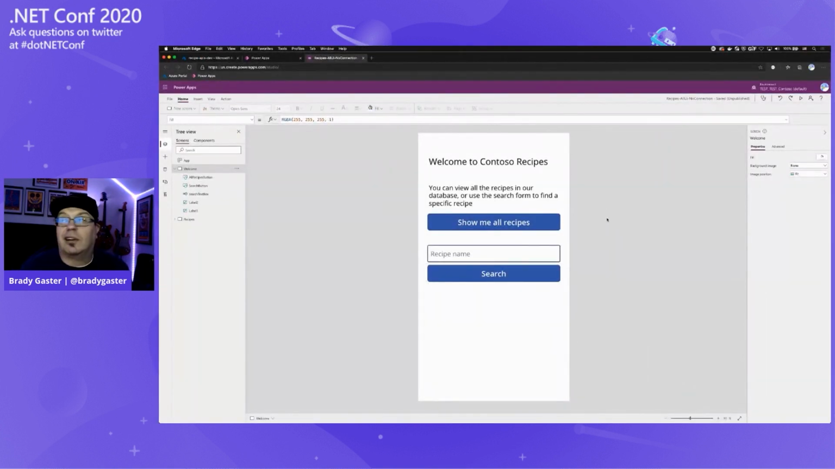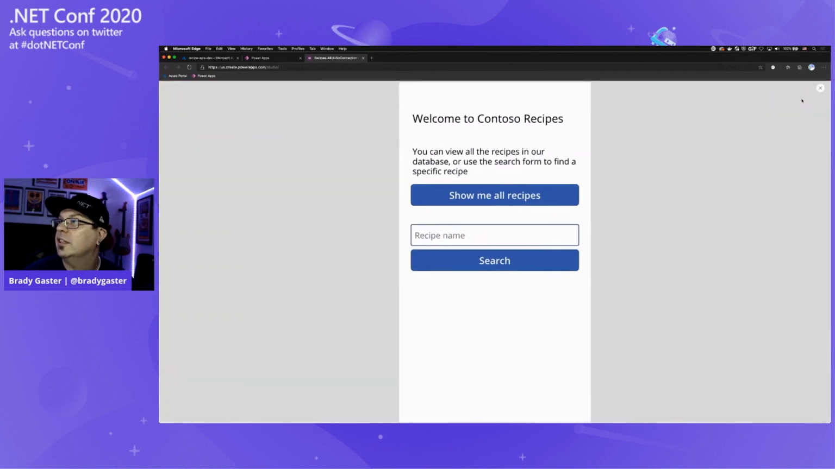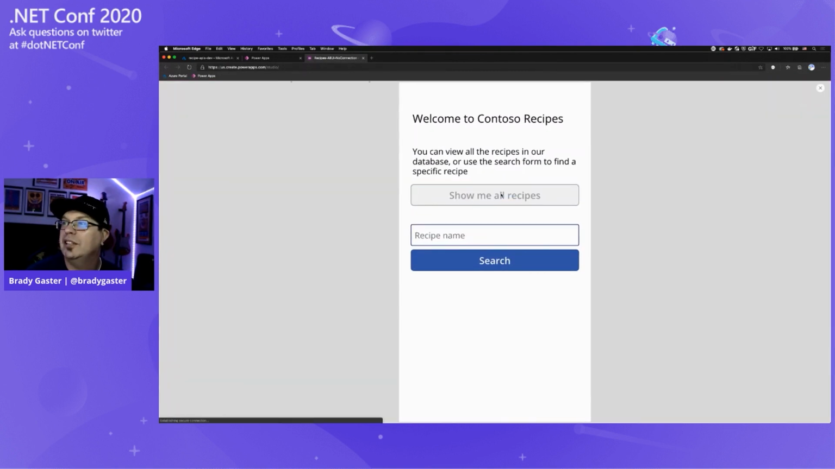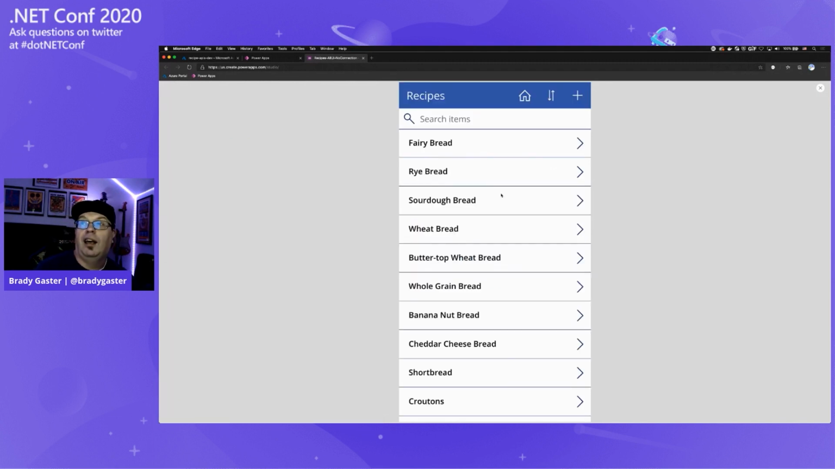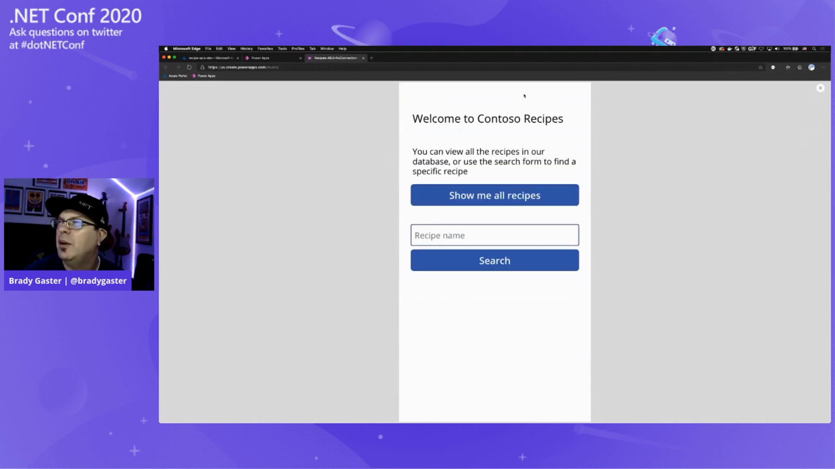It should just work. So if I go over here and I just click the F5 button, if you will, to run my Power App, now I'll say show me all recipes. There we go. It's actually showing you all the recipes. Looks like a champ. I didn't even have to really write a whole bunch of code. I want to go back.